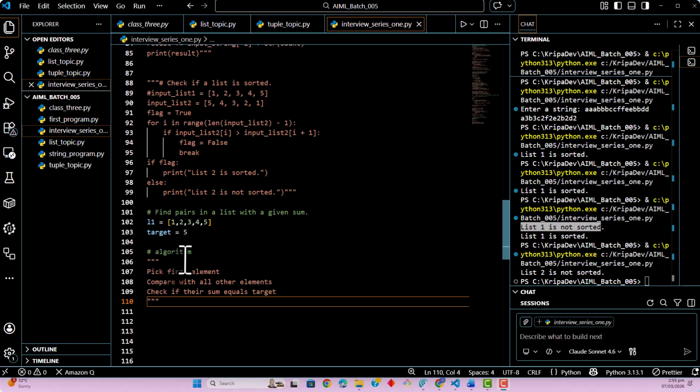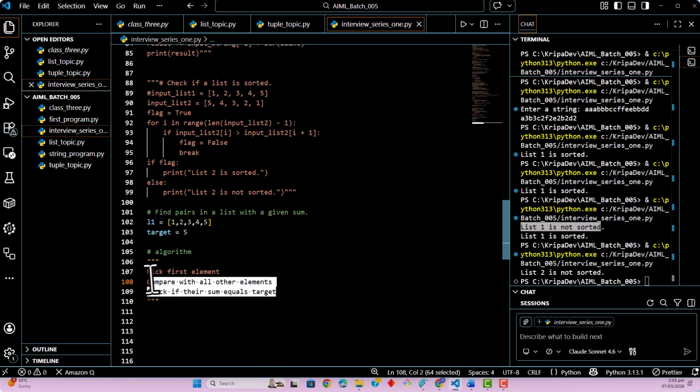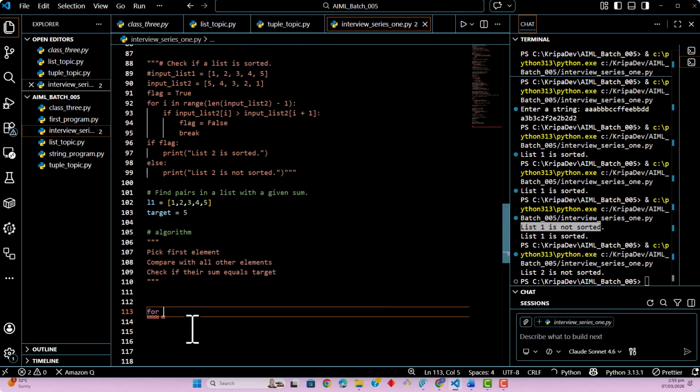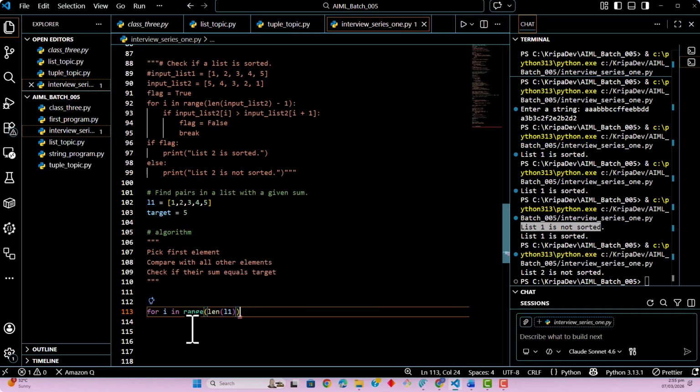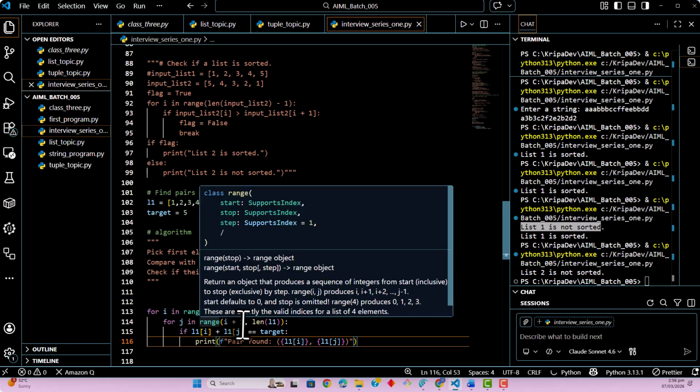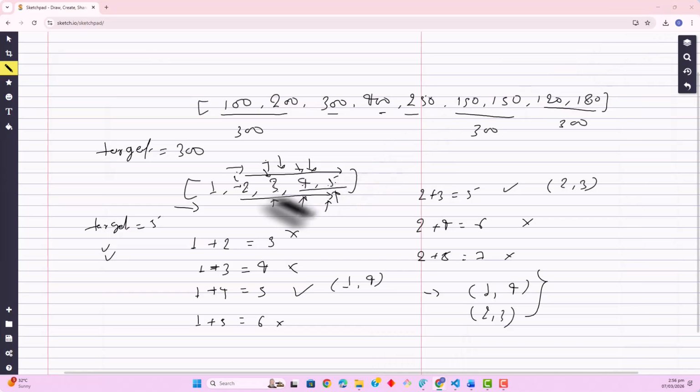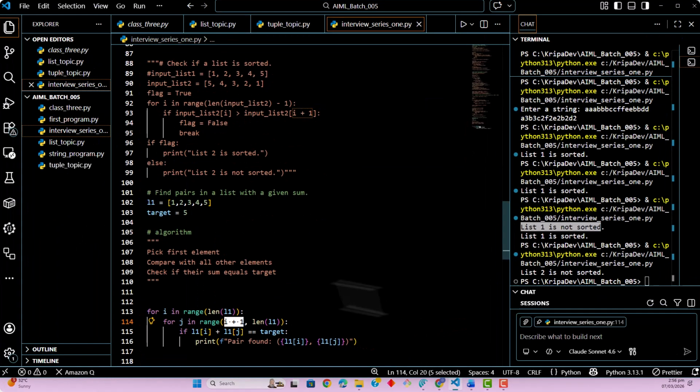Like we have discussed, this will be the algorithm. Pick the first element, compare with all the remaining. Then you have to check the sum equals the target and loop it again, like go for the next element. So now let's say for i in range, my loop will go until the length of L1, right? So from 0th to the end index of the L1. In this case, the indexing is 0, 1, 2, 3, 4. Now I'll apply another loop which will start from i plus 1, which I have discussed here, right? We are starting from the next element. So i plus 1, and it will also go till the end of the list.